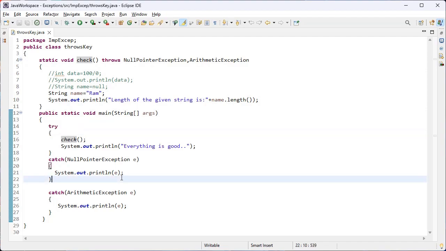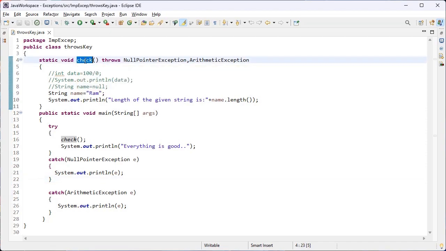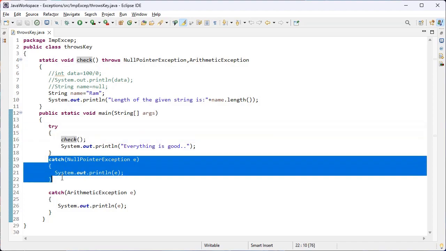Okay, I repeat it again. Throws is a keyword which is used in the signature of the method to indicate that this method might throw one of the listed exceptions. The caller of these methods has to handle the exception using a try-catch block or throws keyword. Okay, let's see this example.